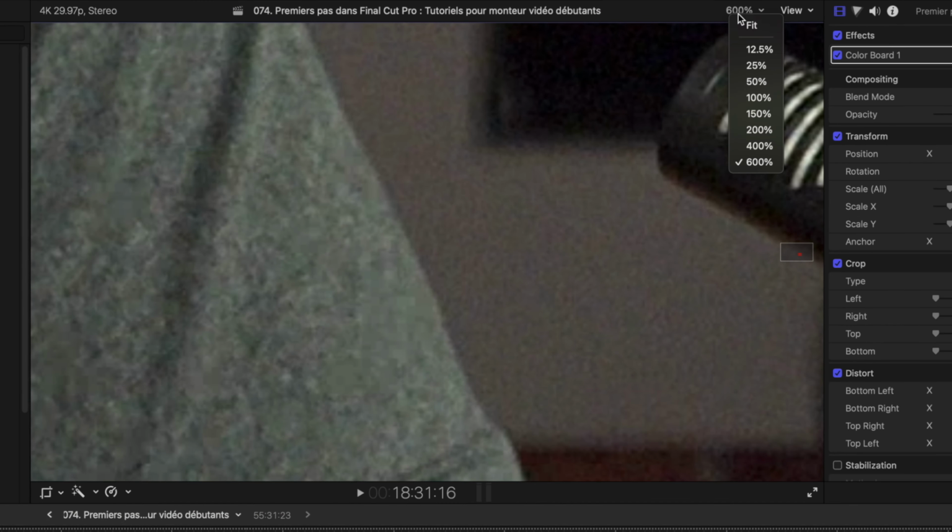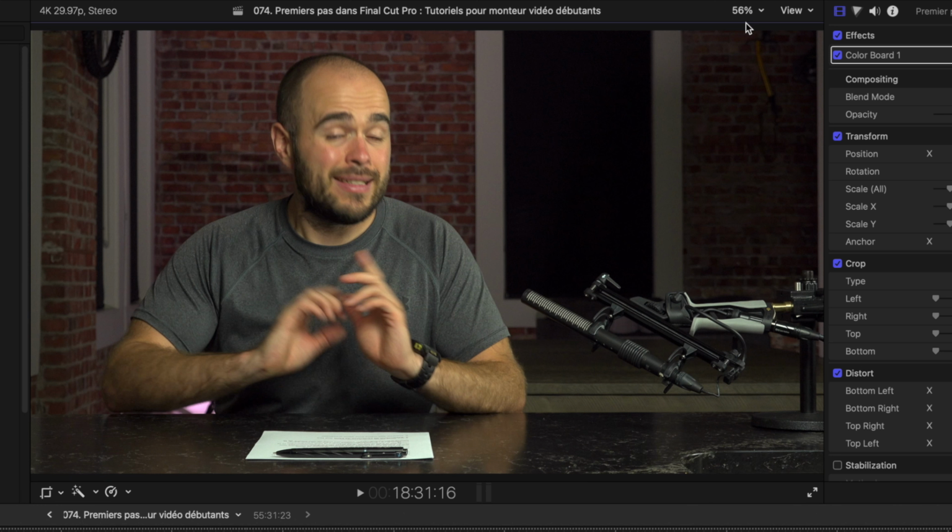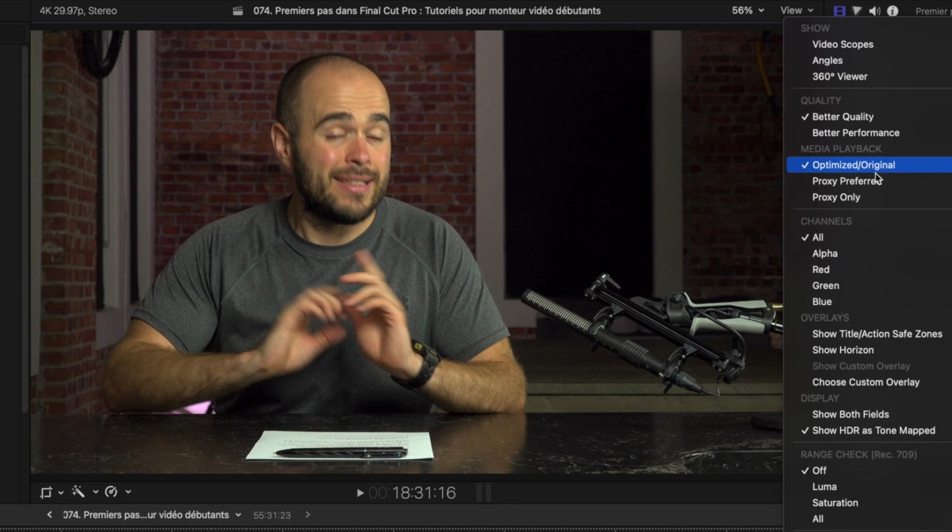You see that little red square, so you can move that square to any corner of the frame. And well, if you have something very precise to do, that's the way to do it. So I'm gonna set it back to fit. And then you got here inside View, you can add a show title action safe zone.